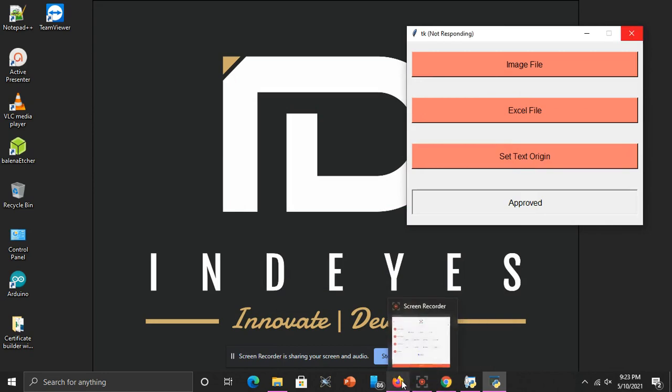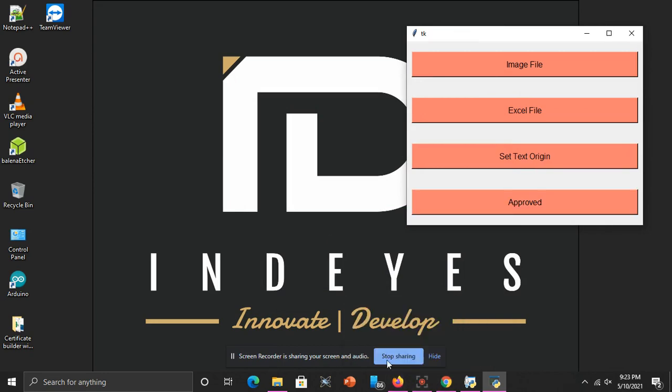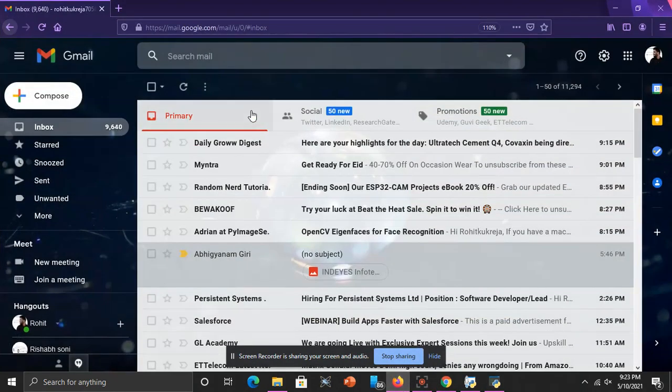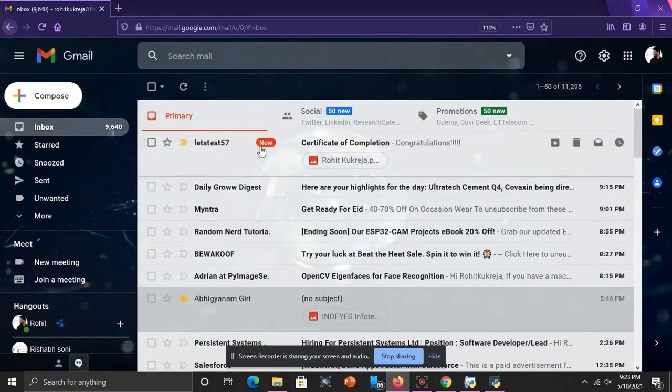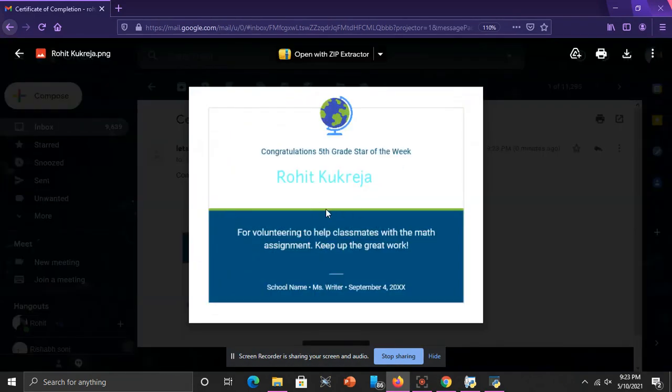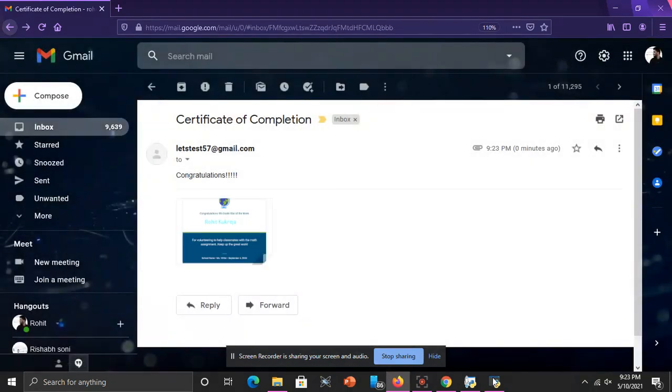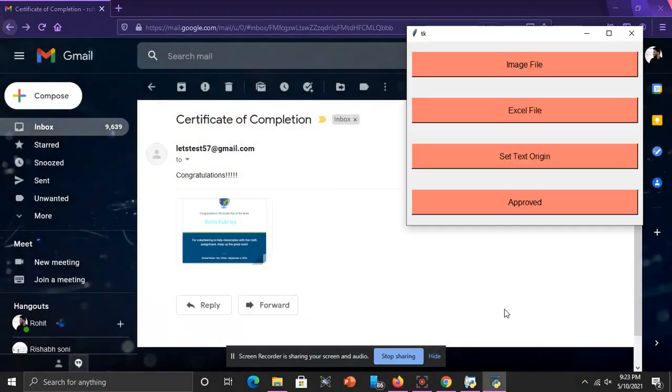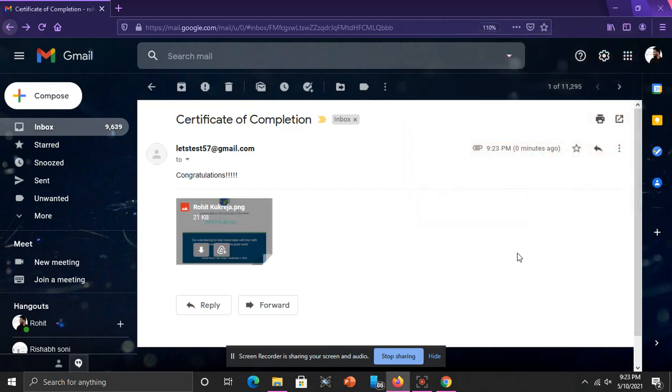After this approval, what will happen? It will just send a basic email with a particular certificate to my system, like this certificate of completion, which is showing this is my certificate. Okay, so this is how it works. Yes, so if I have to close this, I just directly close it.